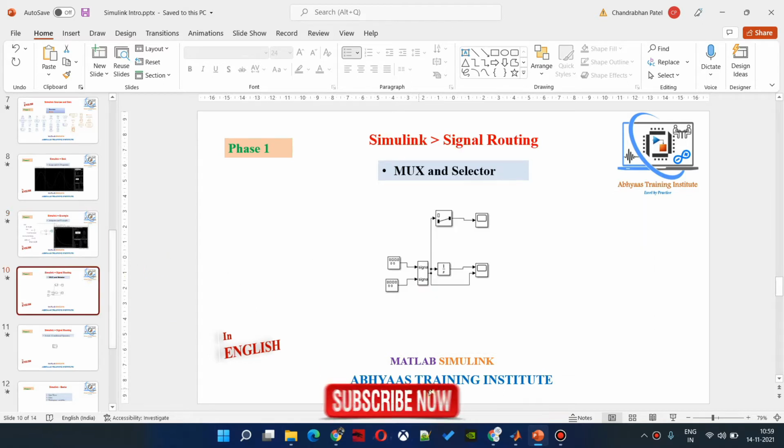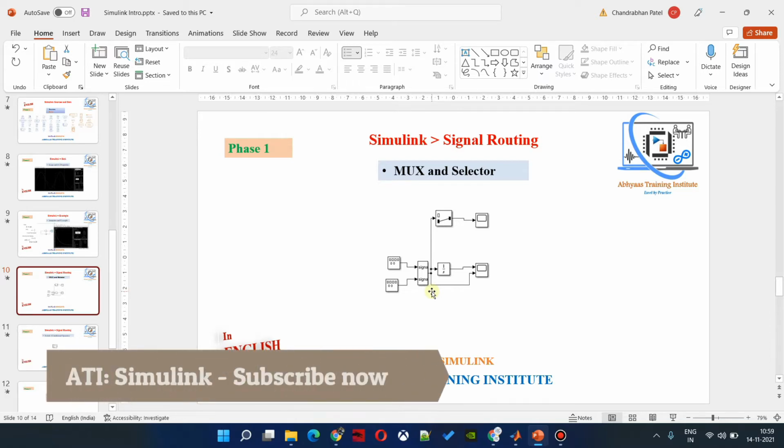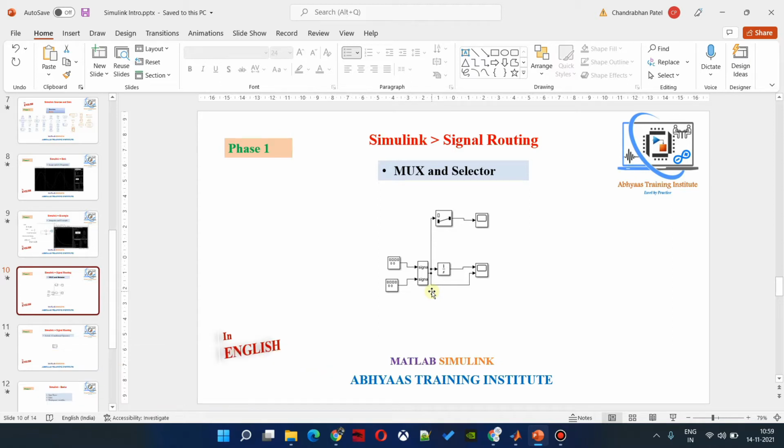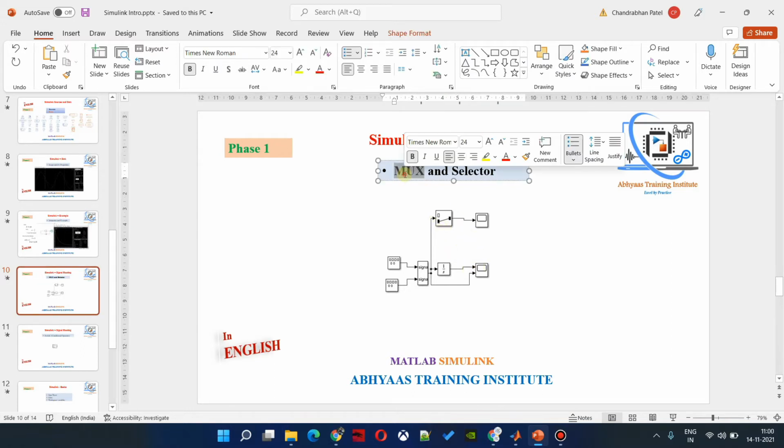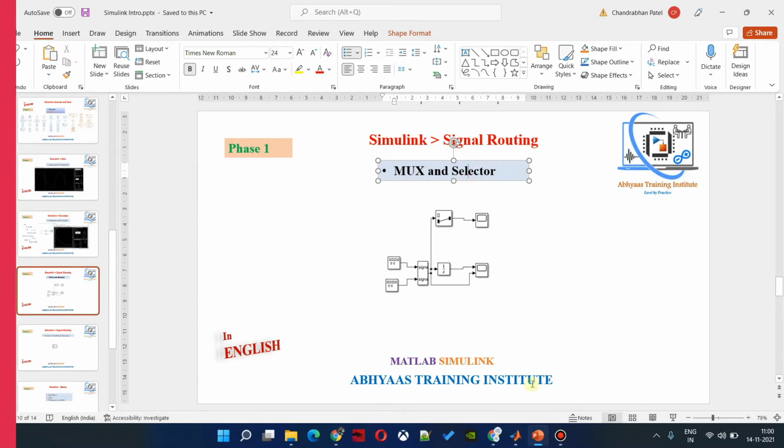Because in this video we are going to integrate a few waveforms, and to integrate them we will not do integration one by one. What we will do is use a mux, meaning multiplexer. We will combine the signals, then integrate, then display in the scope. Once we have multiplexed them, we will try to select them, meaning if we want to select the first signal, second signal, or third signal, we will see the selector as well. So in this video we will be discussing mux and the selector. Let's go to the MATLAB application, then we can start.